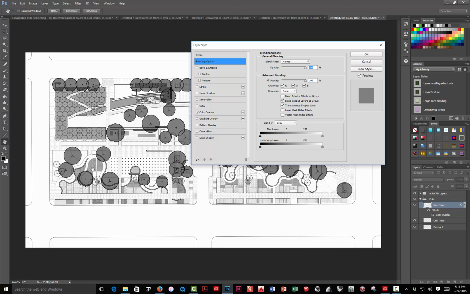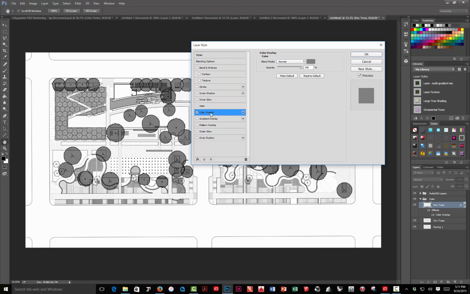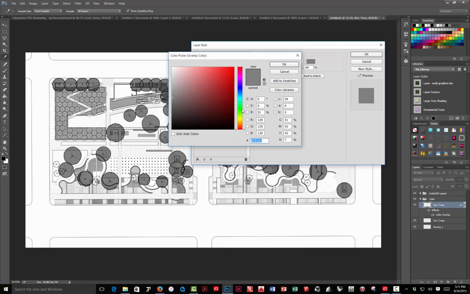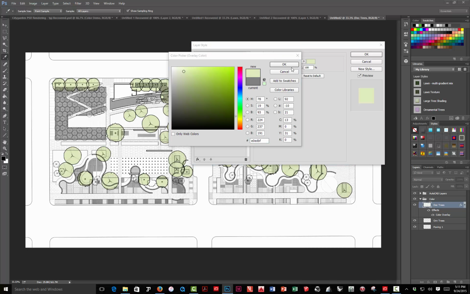And by checking it, it fills it with a gray. Now, in order to see what color I'm actually using, I'm going to click on the text color overlay, and then I can click on the little color chip here. And I'm going to pull this up into a yellow green. I like to keep the trees, the big trees, fairly light, this base color. So I'm going to come down in here, and you can see it just filled that.